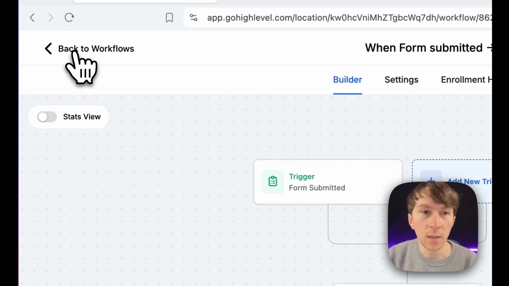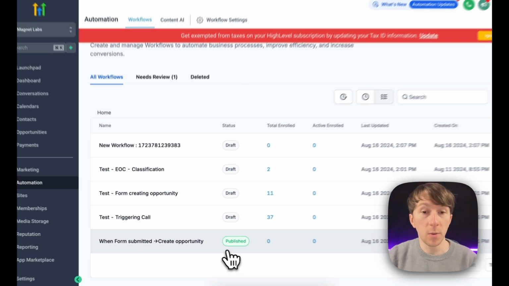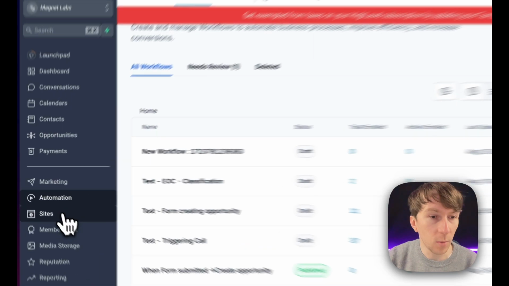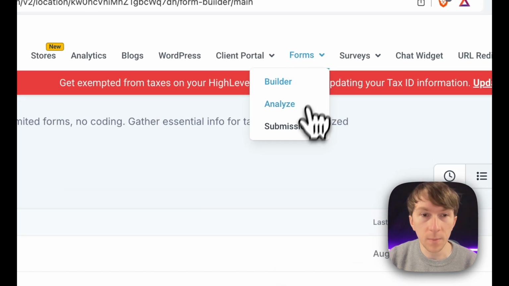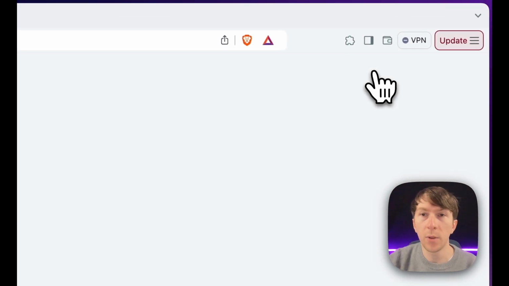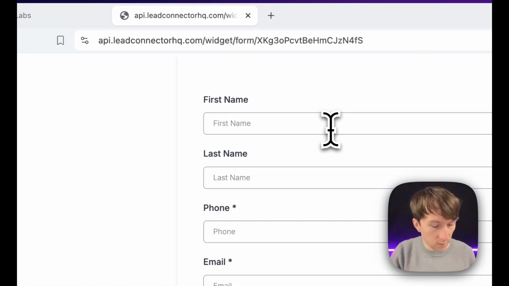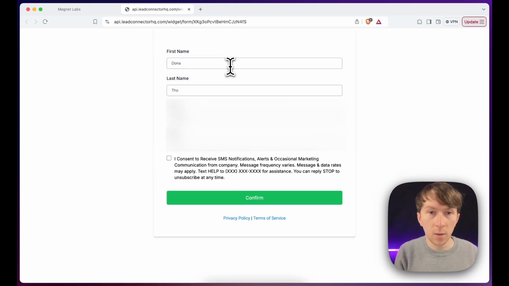and now we can go to our form and test if everything is working. So let's go back to our workflow and let's check that this is published, so it's enabled. And if I go back to my sites right here, and then I click here on forms, and I go to my third form, and now I can directly click here on preview and I can test the form. So in this case, I will add my name, my last name, my phone number, and my email.